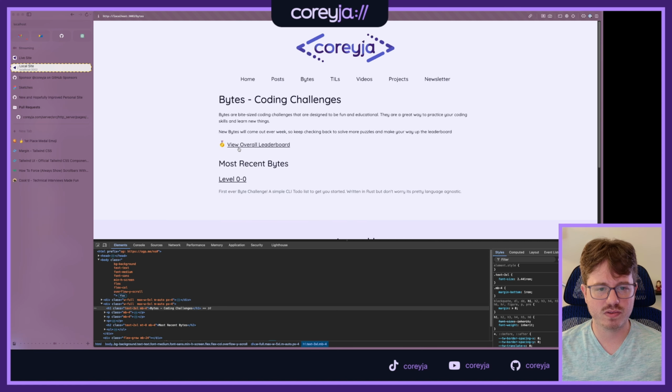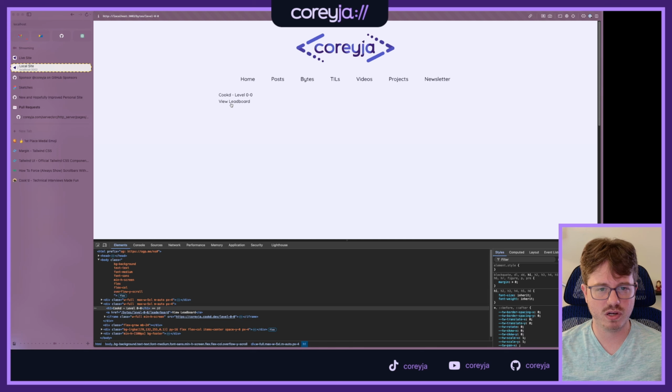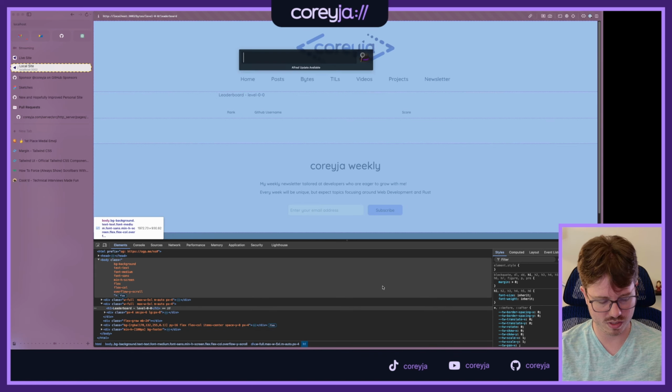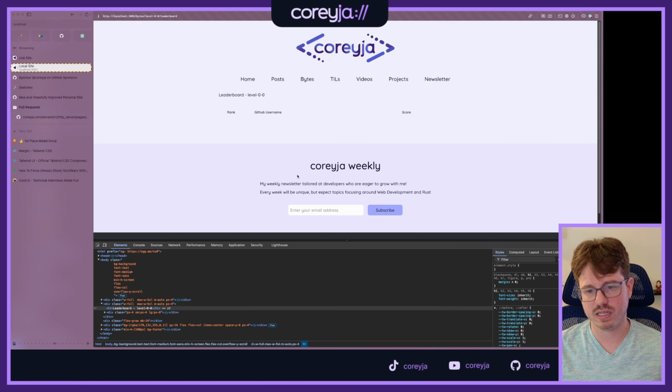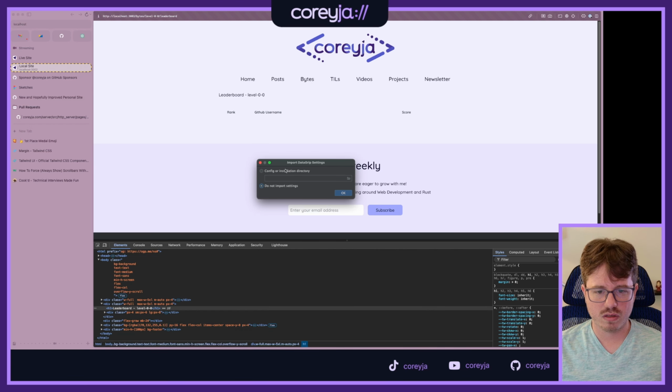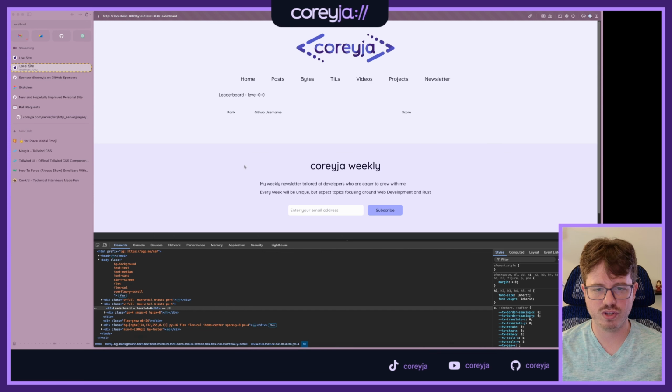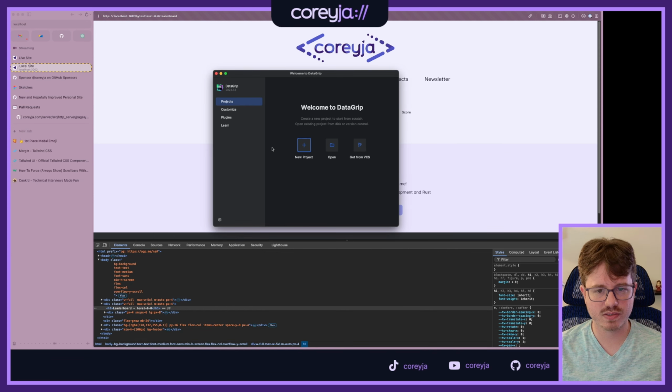So if we go to Bytes, we look at level 0, 0. Cool. We can view its leaderboard. It just has nothing in it. But let's change that. Let's open DataGrip here and see if I can change some of my slugs in my database. Oh, have I not used DataGrip on this machine yet? Well, let's set it up then.